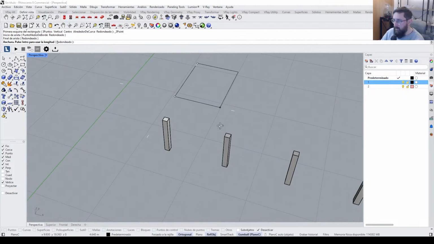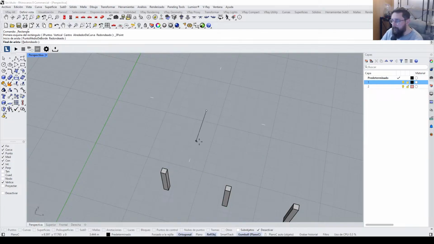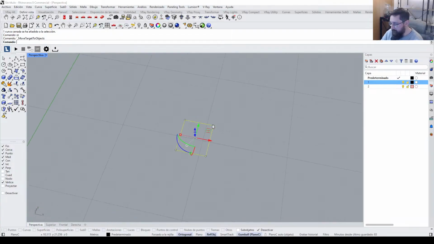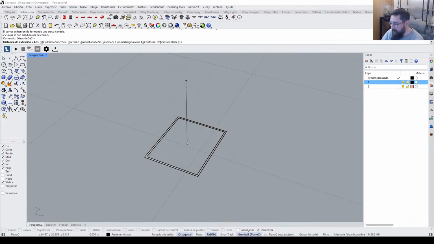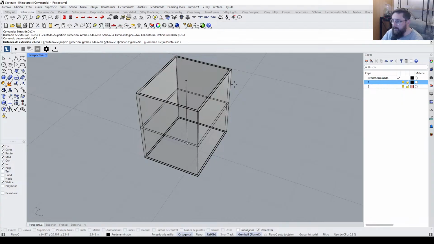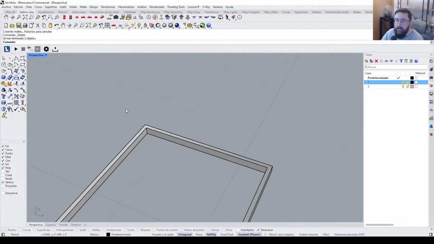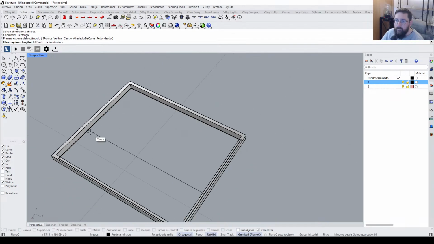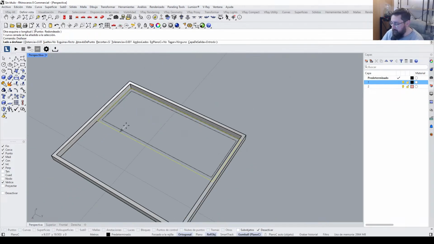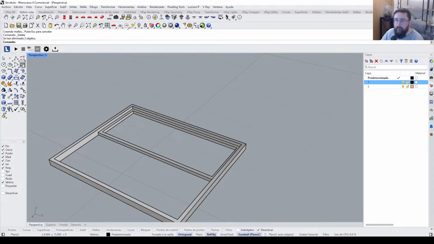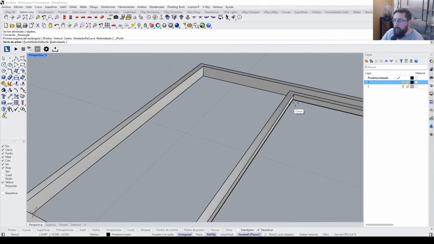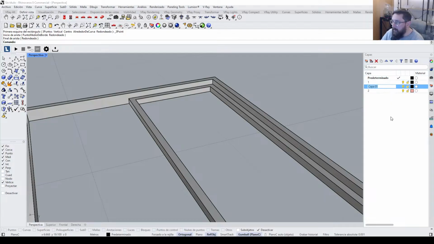Let's see if I can. I don't want to spend too much time doing this, to be honest, but it should. Let me see if I can quickly model a window. Okay, let me just quickly model this. Actually, let me make a cart window.